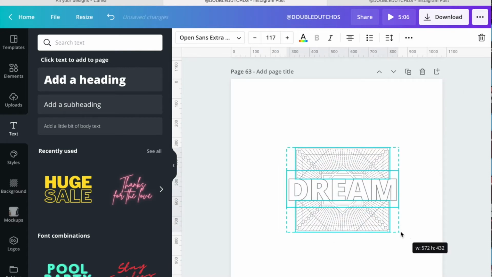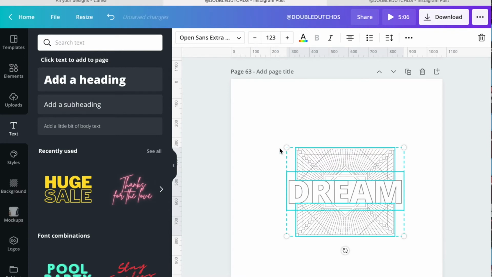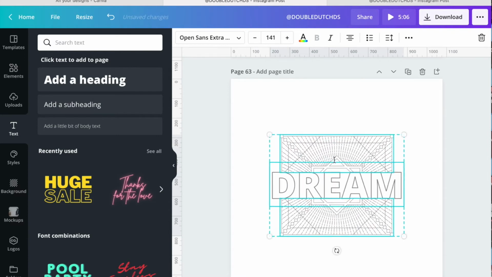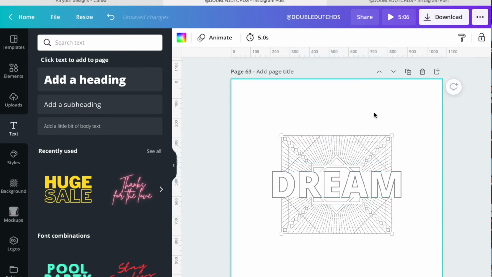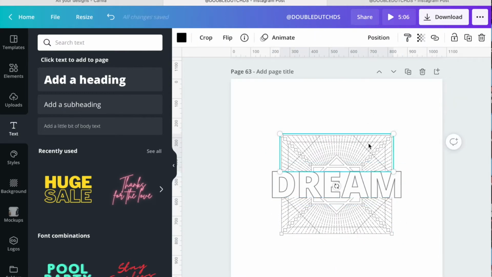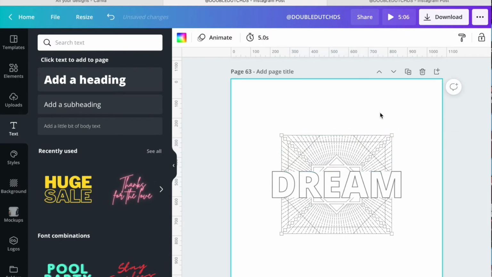I'm just going to stretch this out just a little bit. Just make sure that these lines don't overlap into the word. I don't want it to show. So I think that looks good.